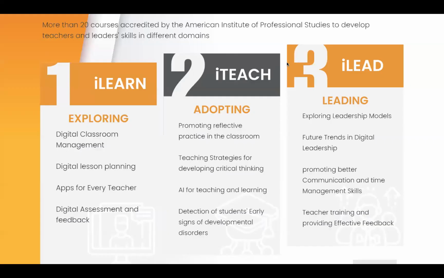So at TeacherGen, there are more than 20 professional development courses for teachers, for educators, for new teachers, which are accredited by the American Institute of Professional Studies to develop teachers with their leadership skills in different domains. Now, the three main parts are I Learn, I Teach, and I Lead. In I Learn, you will be exploring digital classroom management techniques, how you can digitally plan your lessons.